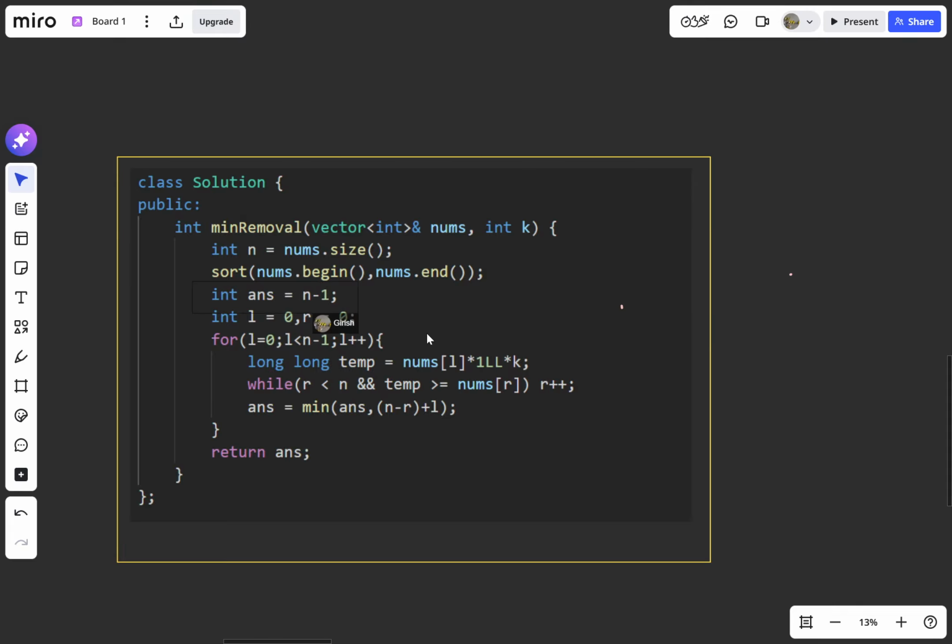Okay, after this we have left and right pointers. For this left and right pointer we are traversing from 0 to n minus 1, because when there are the elements 3, 4, 7, the left can go up to this. After taking left as 7, the right will be out of the array index. So that's why we are taking n minus 1. Now L will increment every time.